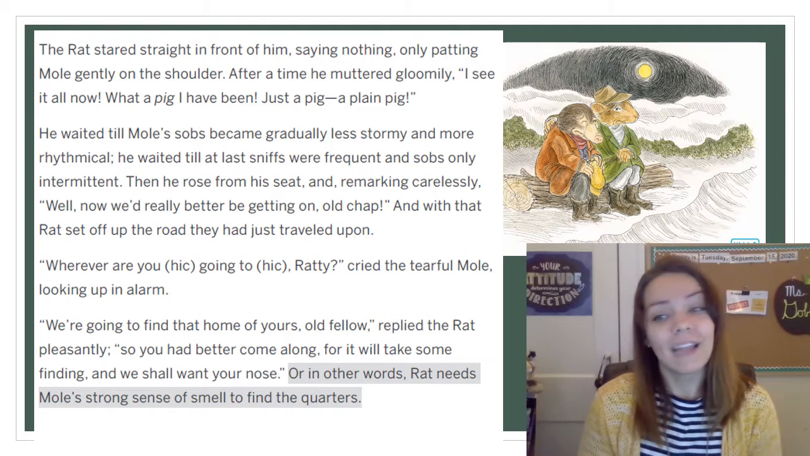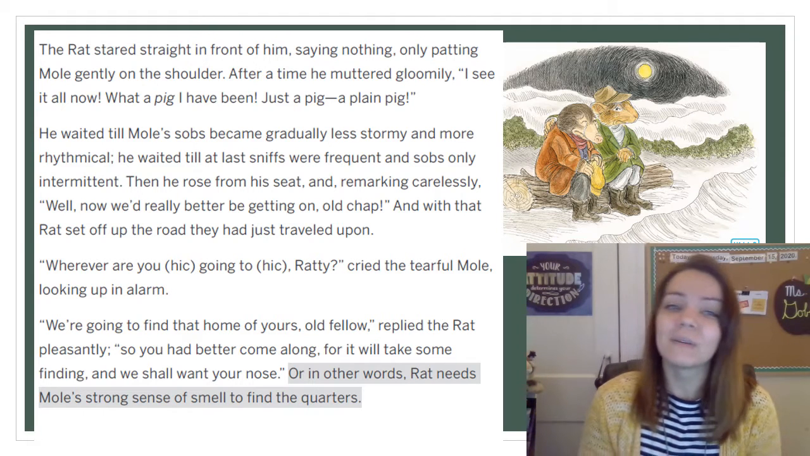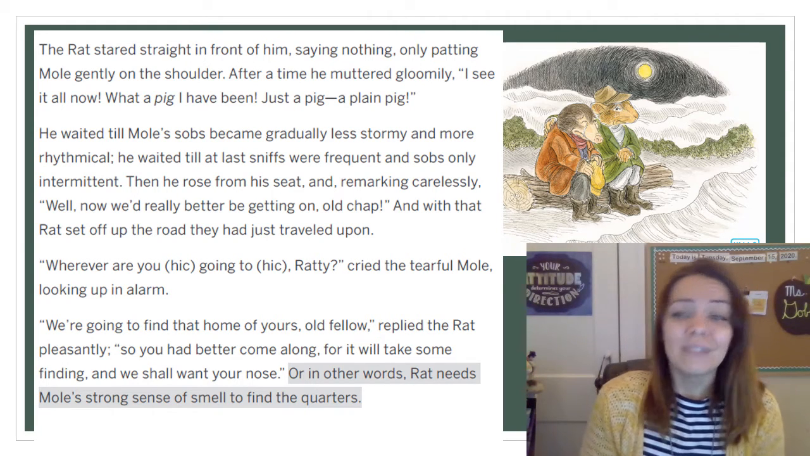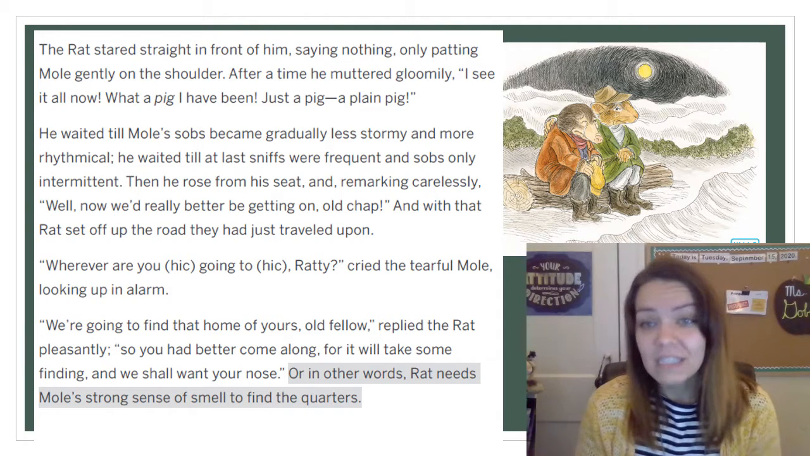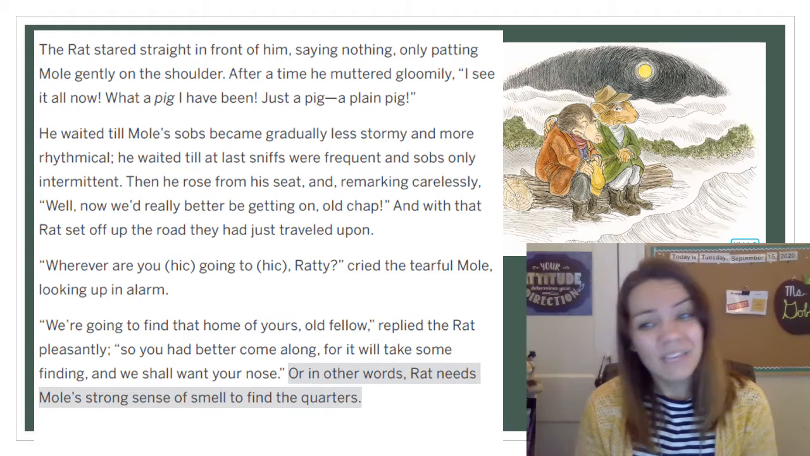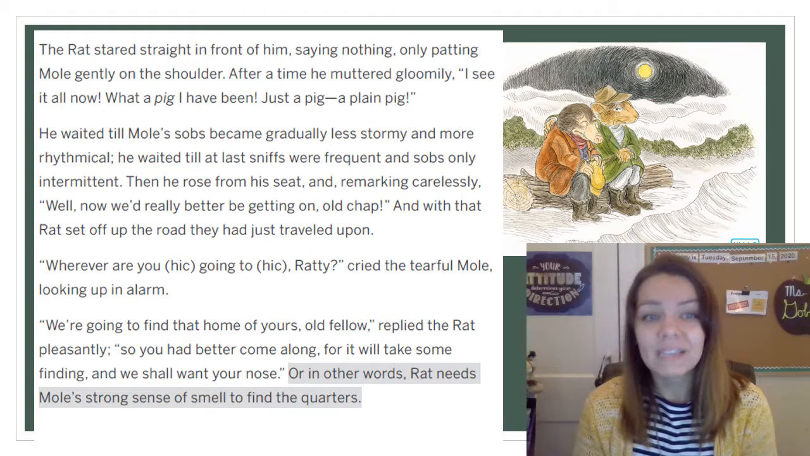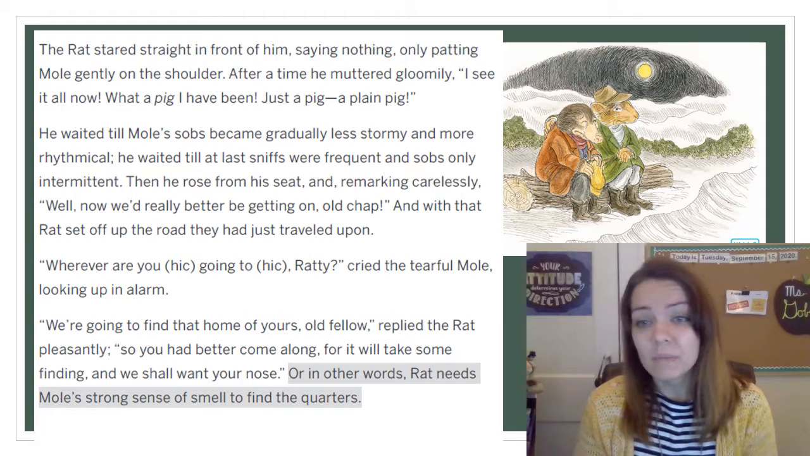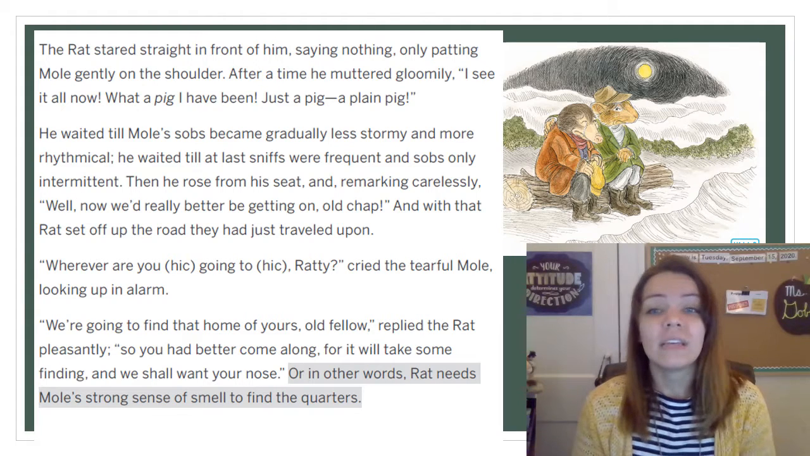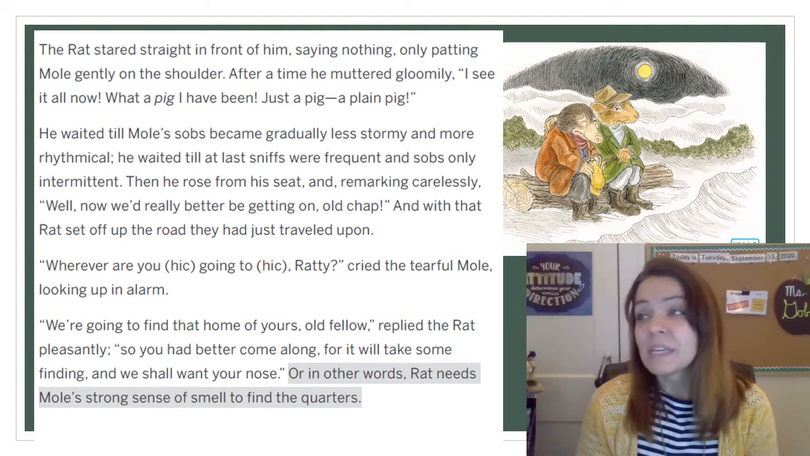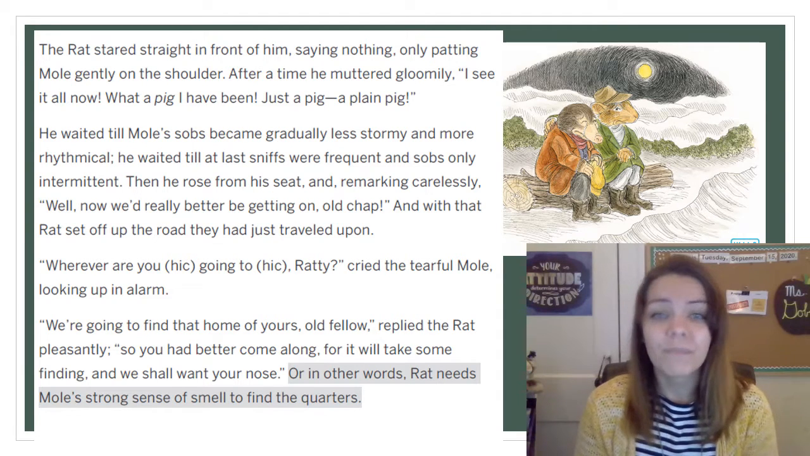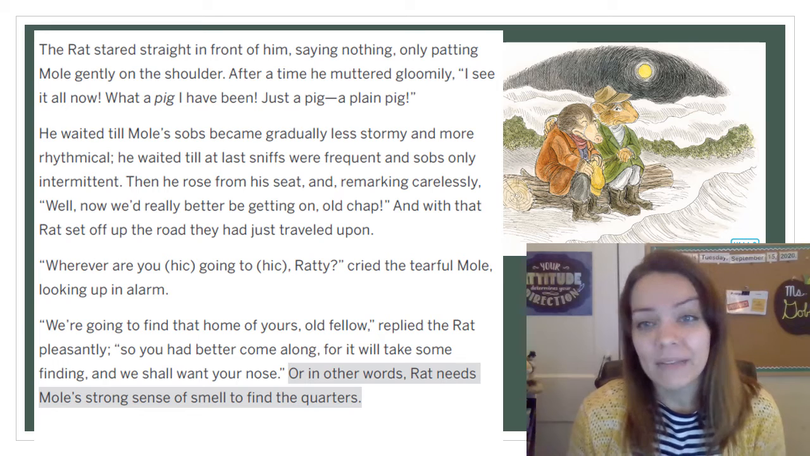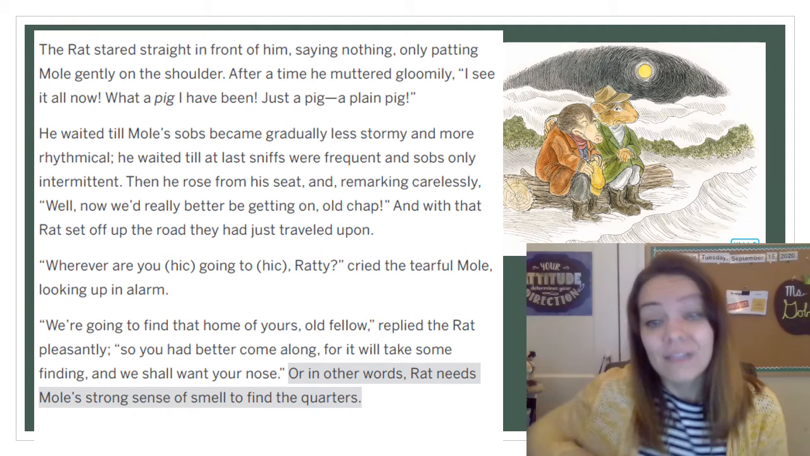Or in other words, Rat needs Mole's strong sense of smell to find the quarters. So Rat is feeling pretty terrible now. He didn't realize what he had done. He just wanted to get home, and he wasn't paying very close attention to what Mole was feeling. And in doing so, he really hurt Mole, because Mole wanted to go see his home, and he didn't want to be a bad friend, so he stopped and he kept going with him. So now Rat, feeling terrible, decides they've got to go find his home.